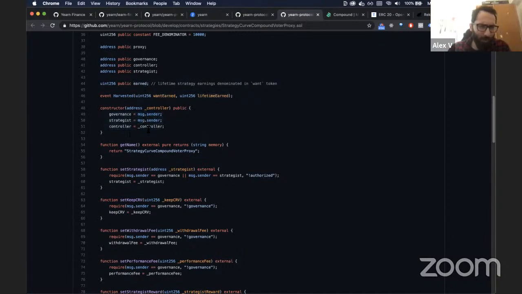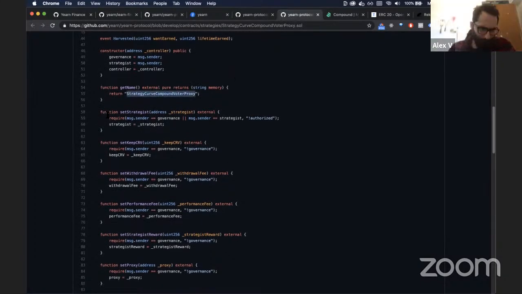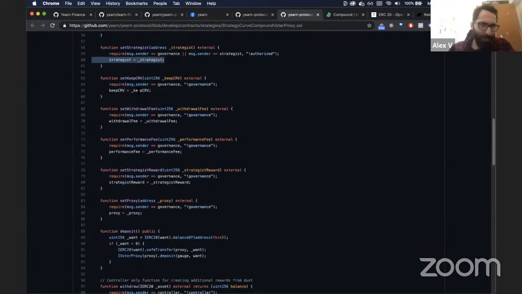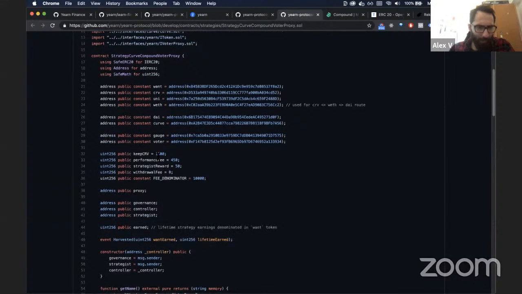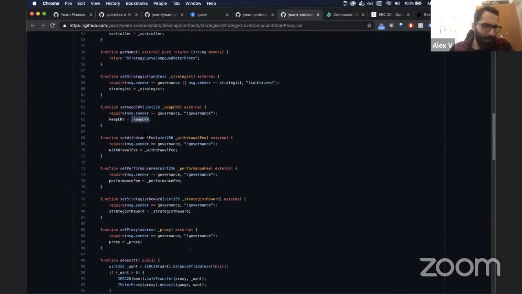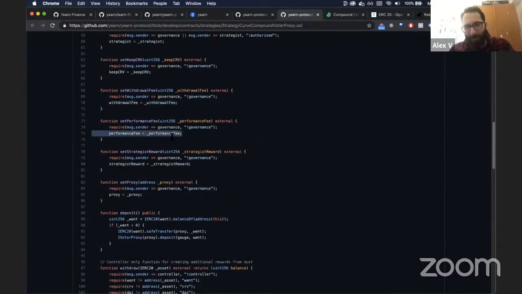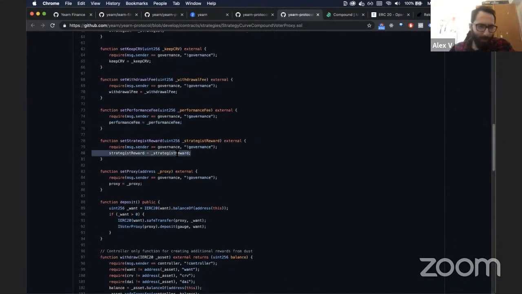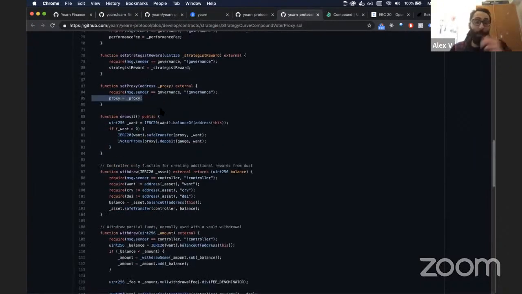The constructor will set things, literally just like the controller was doing. Get name will tell you the name of the strategy. Strategy sets the strategy. We can set keep CRV here, which is an address, if I'm not mistaken. No, it's a number. Then we set the withdrawal fee to a number, performance fee, again another number, strategies reward, and then we set proxy here. So these are just setters ruled by governance.